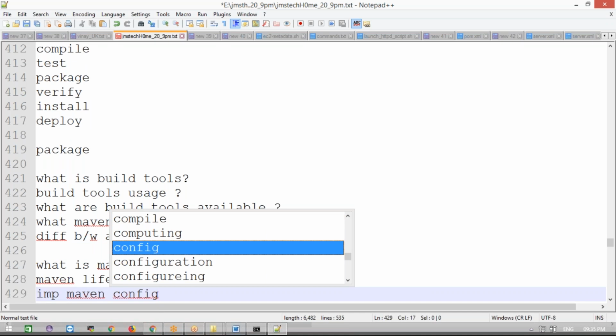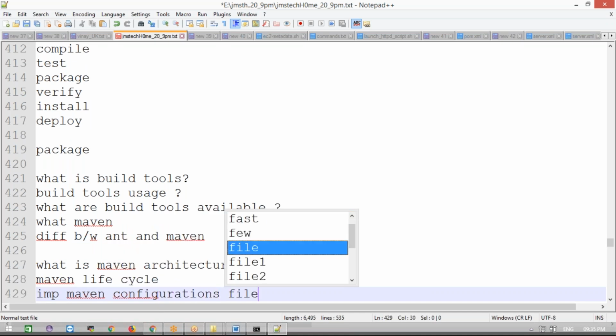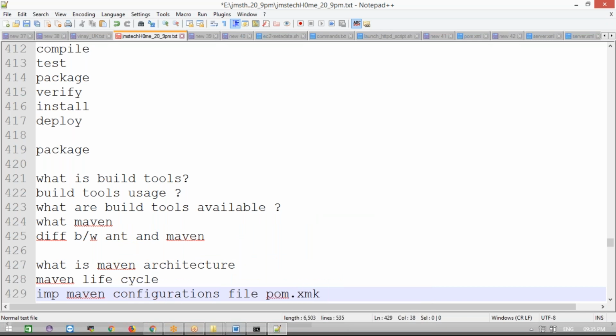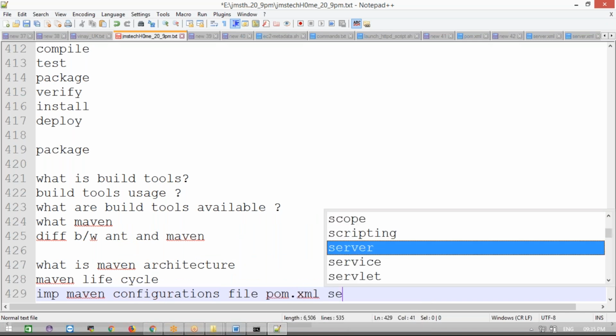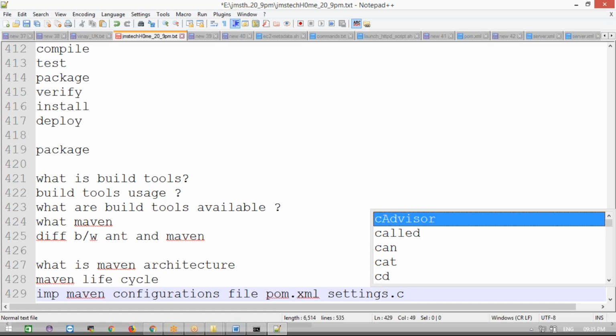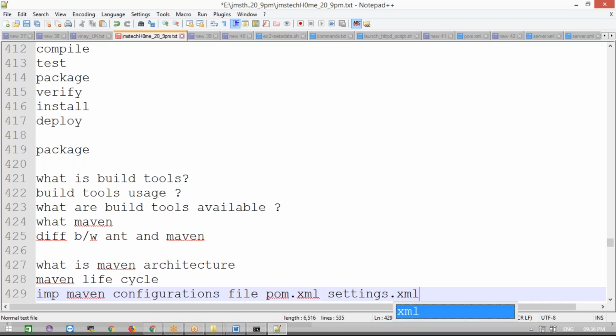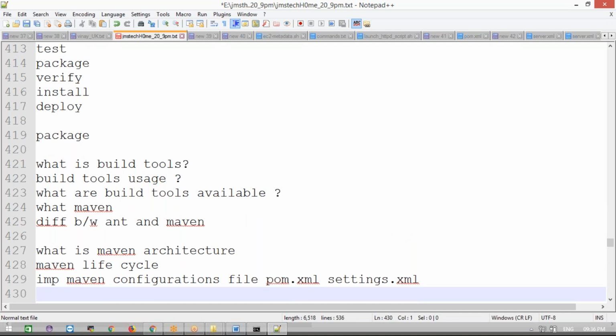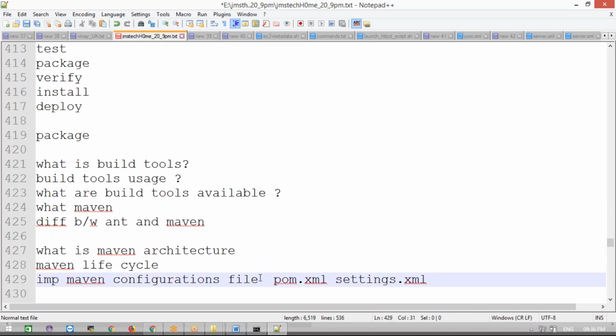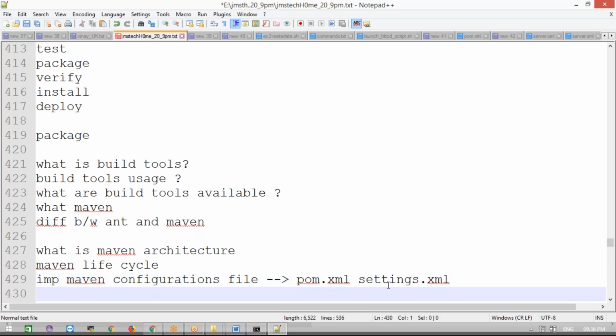What are the important configuration files, guys? pom.xml and settings.xml. What does pom.xml contain? A very, very important question. Simply we can say that all project dependencies, with group ID and artifact ID, come under dependencies and plugins, and project name, versioning, and packaging, everything comes under the pom.xml file. Any repositories, servers, username, password, everything comes under the settings.xml file. That's a very important introduction.